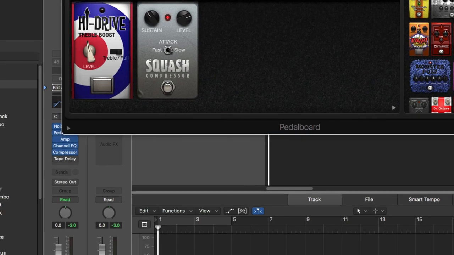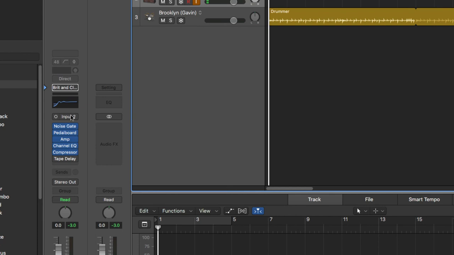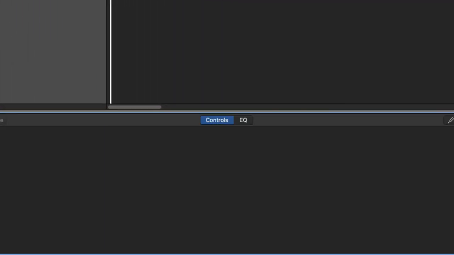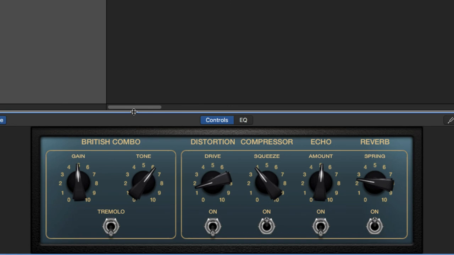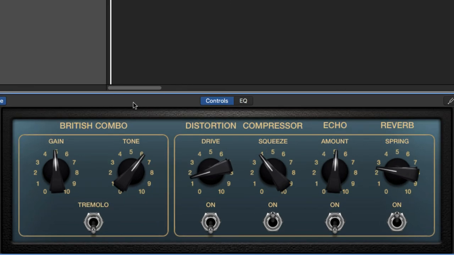I'll turn that high boost off. And we have a bunch of stuff over here. And again, we have the smart controls too that we can mess around with. So you just click that and there we go. That would be the B control on your keyboard. And then we have all this other information here. And we have the EQ, of course, as well. But we have the amp and stuff.